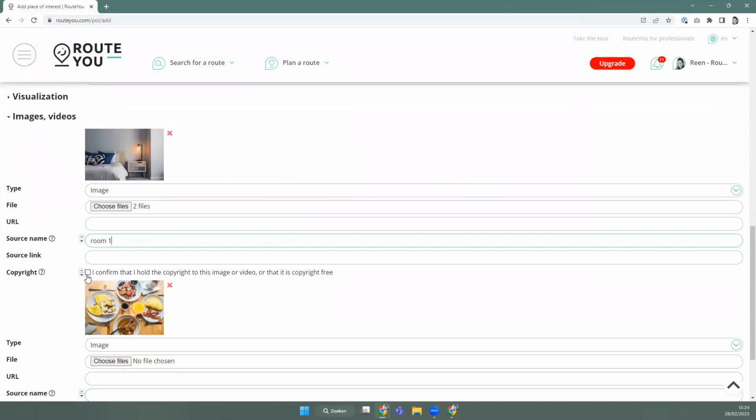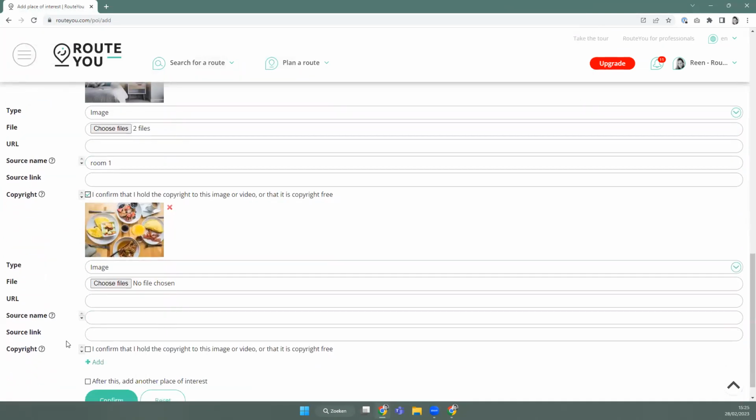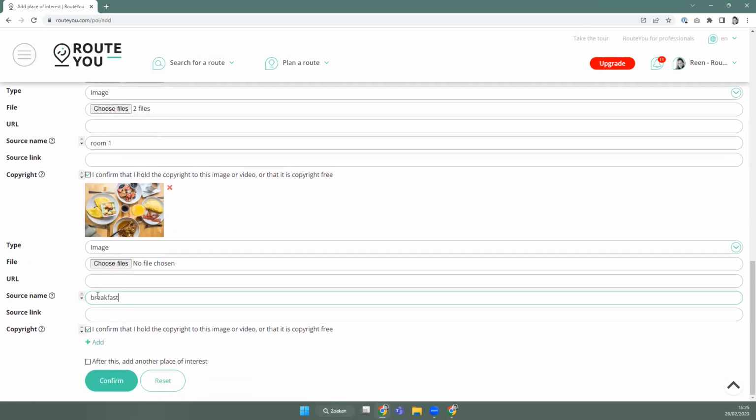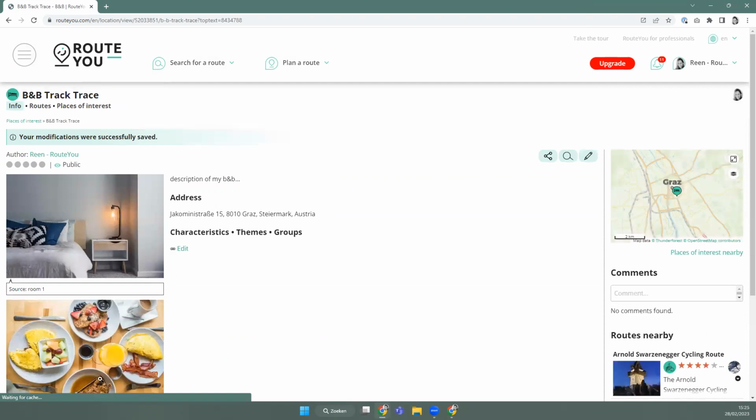I need to confirm that I have the rights or the copyrights of this picture, so I'm correct that I want to add it to my information. Same thing here. This is our breakfast. So I can indicate here what it is, even give a link to our breakfast menu, for example, and then I can confirm. And as such, now I pinpointed my own points of interest.